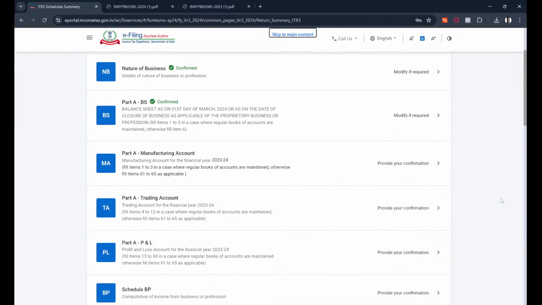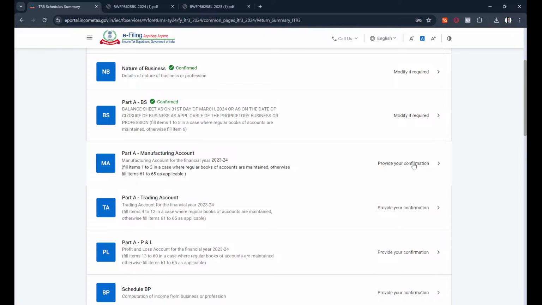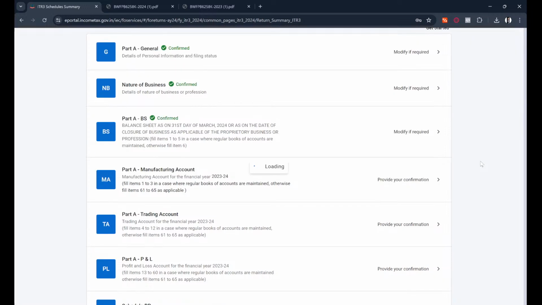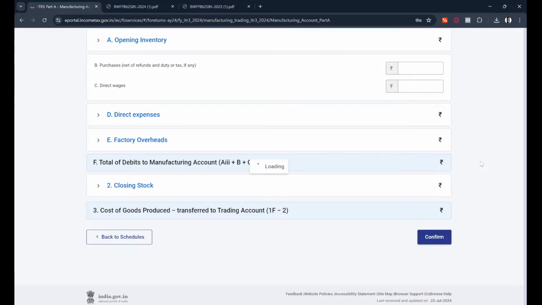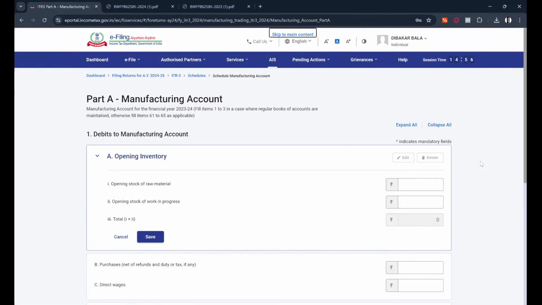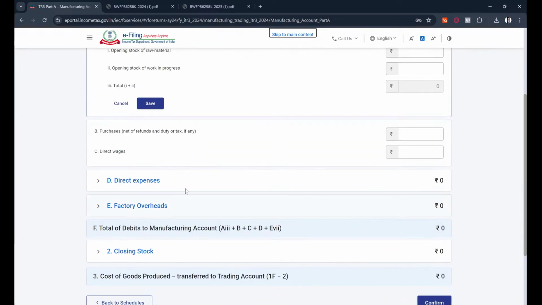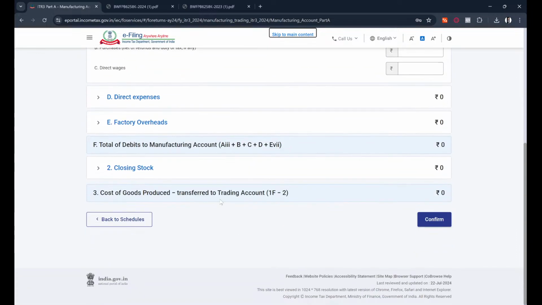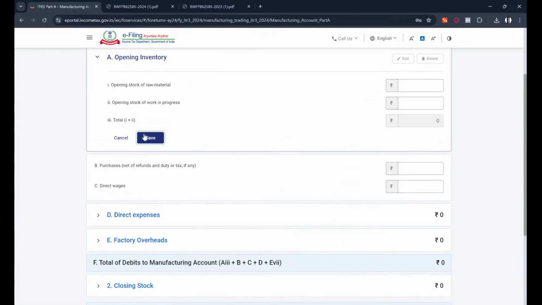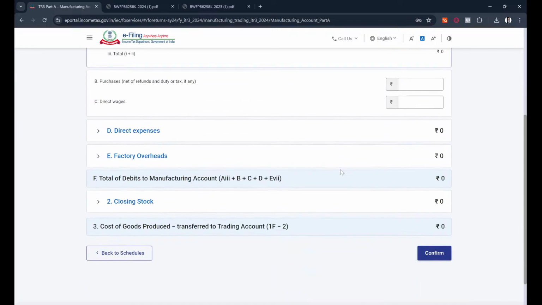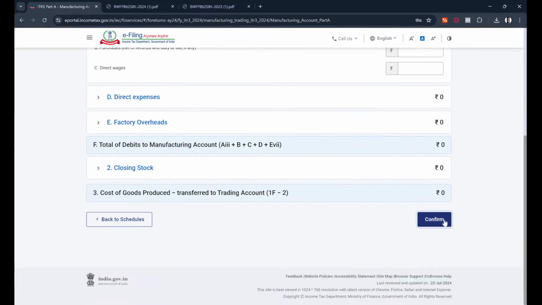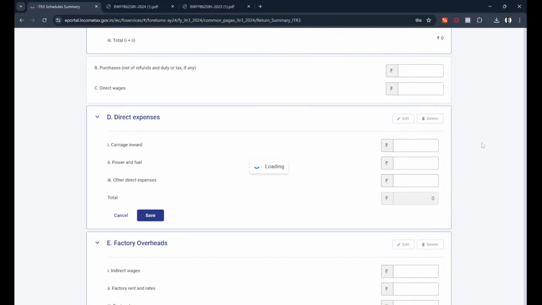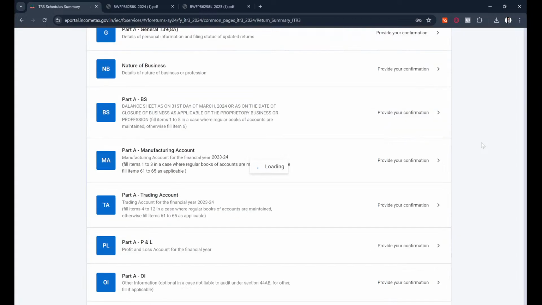Moving ahead, we are to look at the manufacturing account, which is the regular books of account. I don't have any, so I'll just show you easily. I do not maintain books of account. We have opening raw stock, opening stock of work in progress, direct expenses, factory overheads, closing stock, and all. I don't maintain any, so I'll just click save. Purchases, direct wages, none. I don't have such a big business. It's just me. It is still business income.